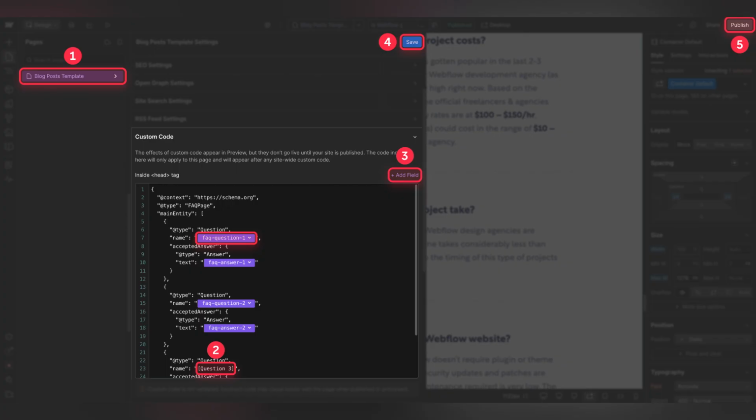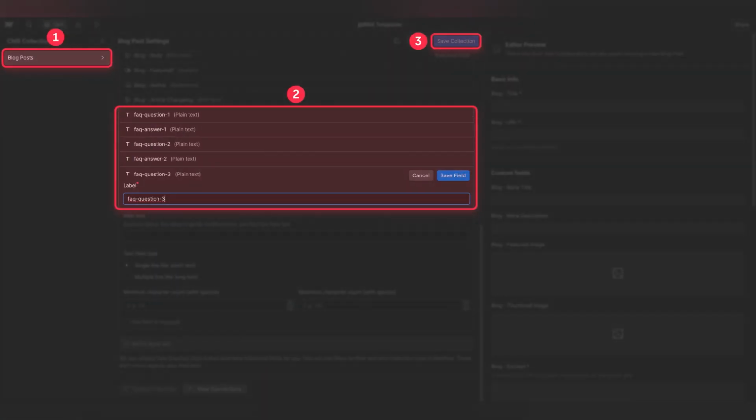Now for the crucial styling step. Select your answer wrapper and head over to the style panel on the right side of your screen. You need to set its height to exactly 0 pixels, and then change the overflow setting to hidden. This completely hides the answer text from view, making your list look neat and collapsed when the page first loads.